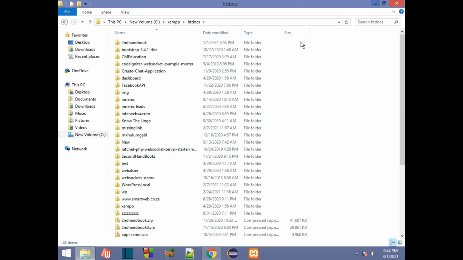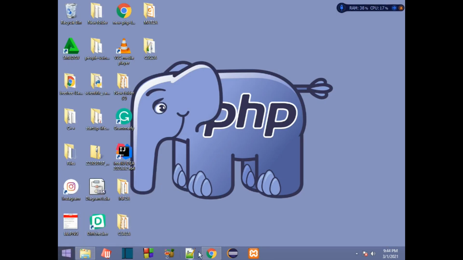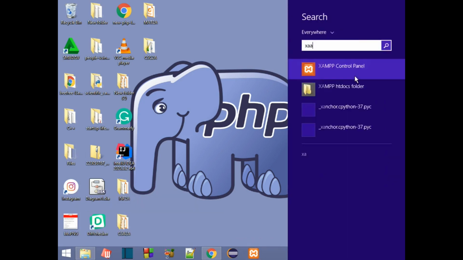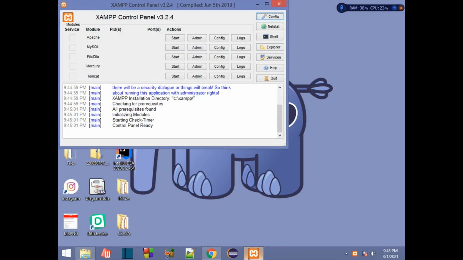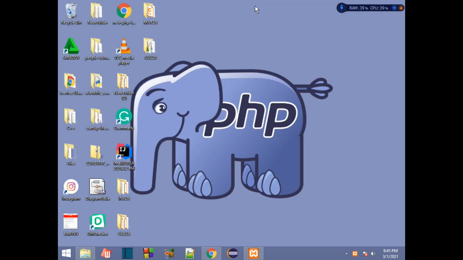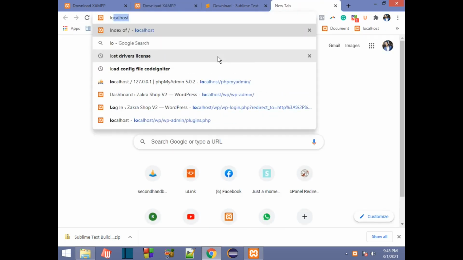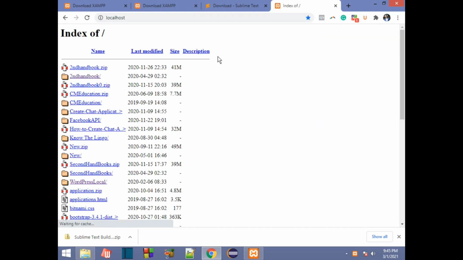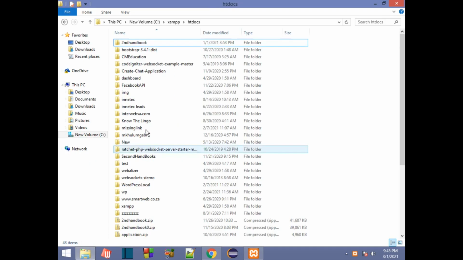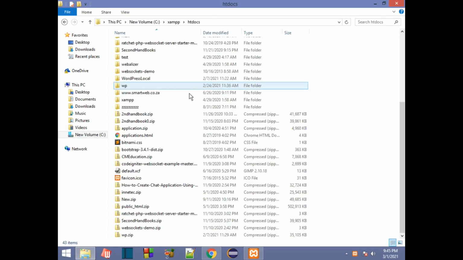So as you can see, once you've installed Xampp, you'll have this as your control panel. Again, you can search for it and say Xampp, and then it will show like that. Now you start it. This will start the server side of your computer, allowing you to actually write PHP files. So when you go to localhost like this, it will show those files that are inside that htdocs, everything that's inside this.